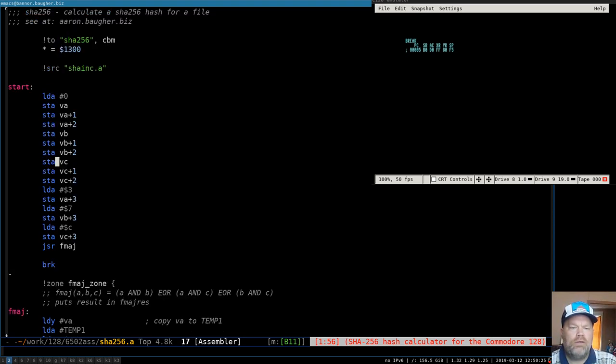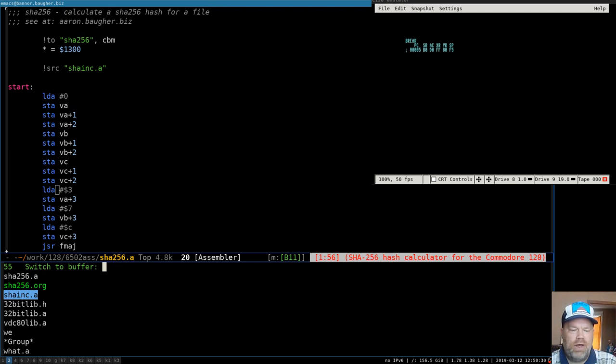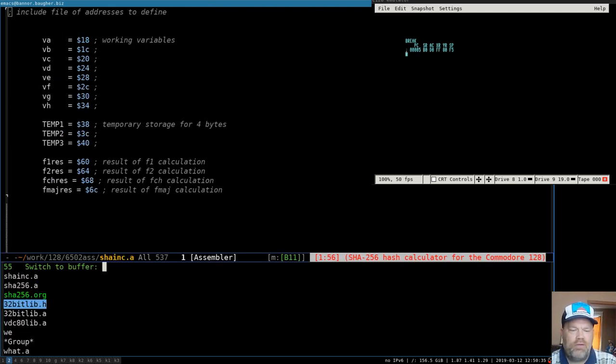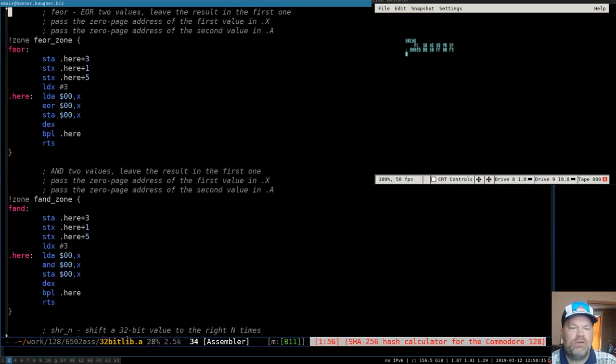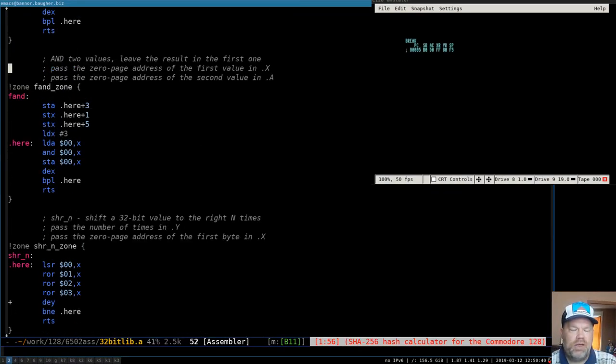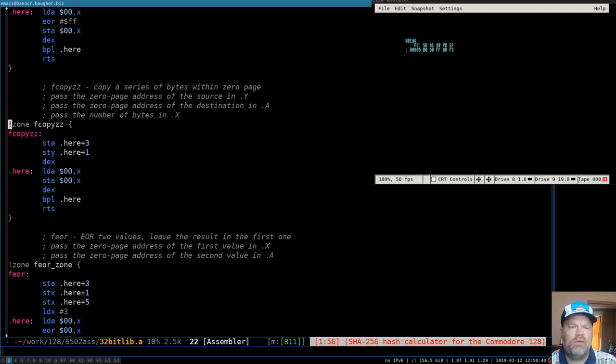Okay, so let's check the one other file too. Okay, that's the include file. We've got 32-bit libraries. All right, so those all have returns. So it was just in the main file that I was missing them.